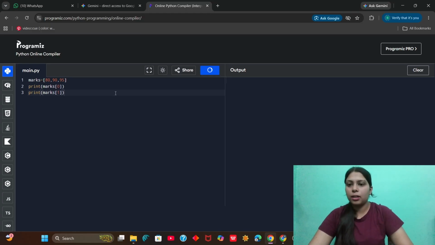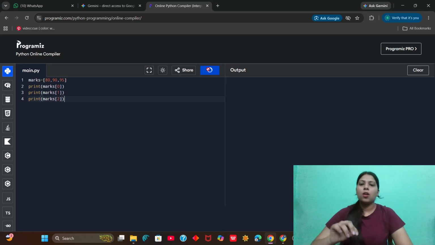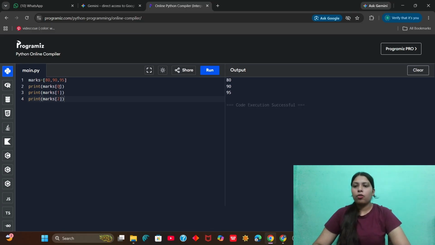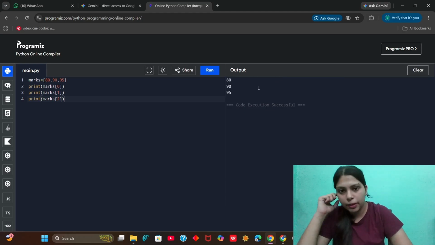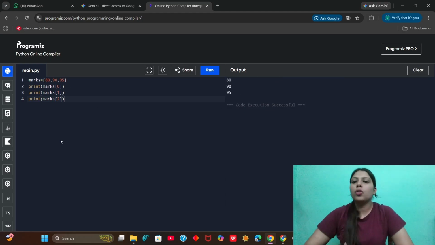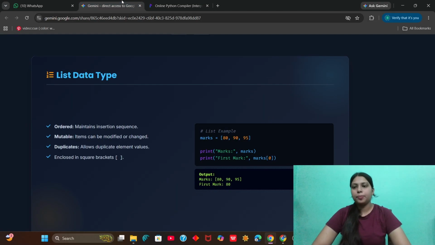I can also print the values at other indexes. So what is it doing? For the 0 index, it's printing 80. Then for the first index, it's printing 90. And for the second index, it's printing 95. Okay. So what does this index mean here? It means that the order is important. The order by which the value is getting inserted, the index is getting assigned to each value, right?